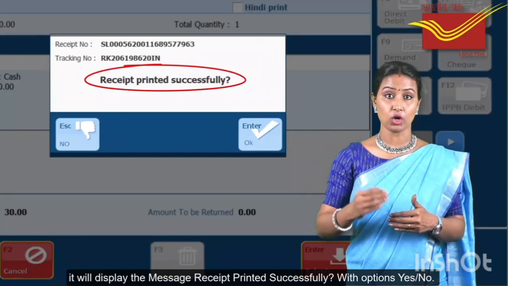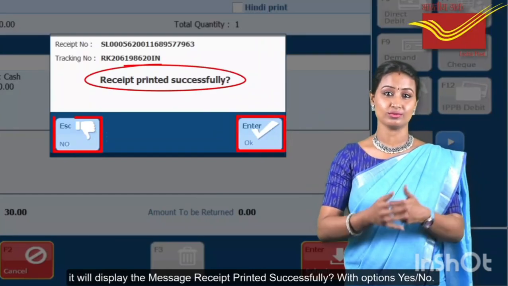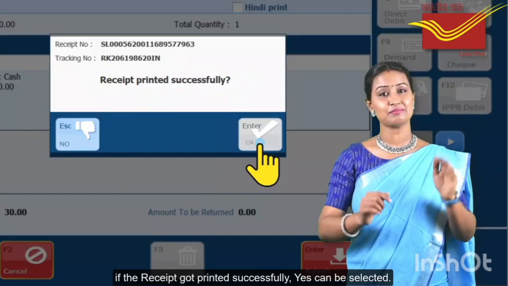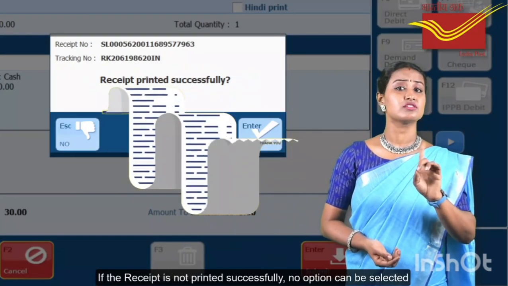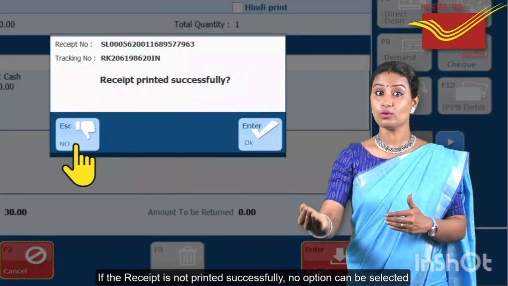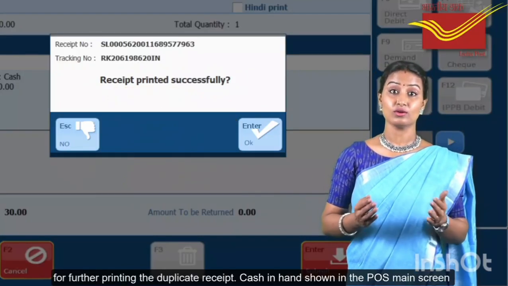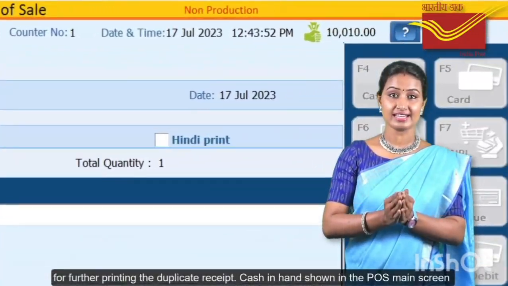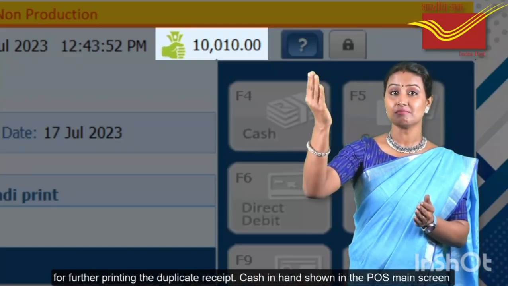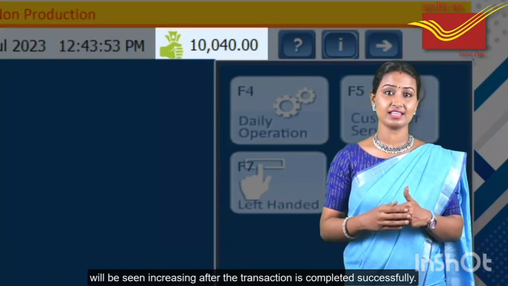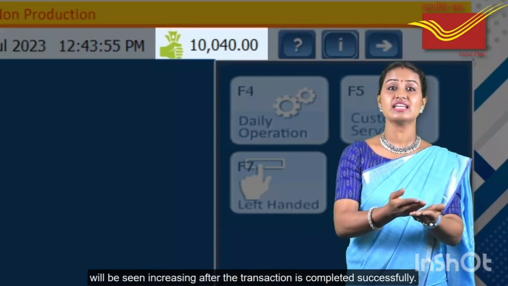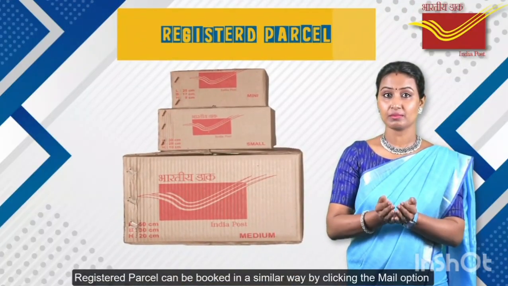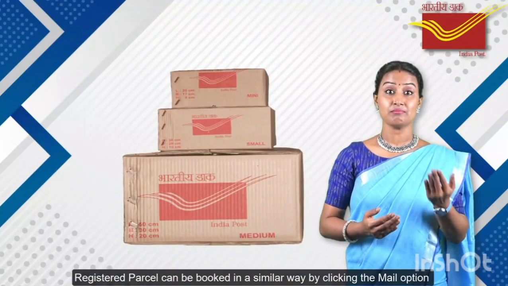or enter key. It will display the message "Receipt printed successfully" with options yes or no. If the receipt got printed successfully, yes can be selected. If the receipt is not printed successfully, the no option can be selected for further printing the duplicate receipt. Cash in hand shown in the POS main screen will be seen increasing after the transaction is completed successfully.